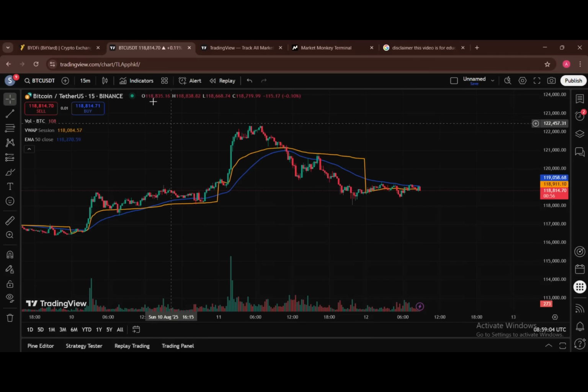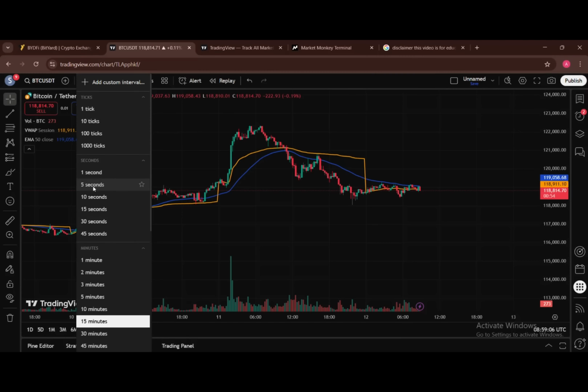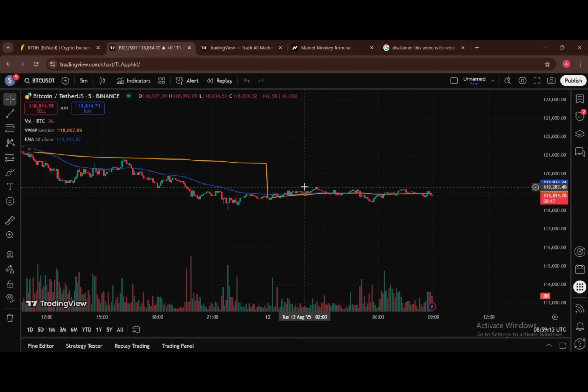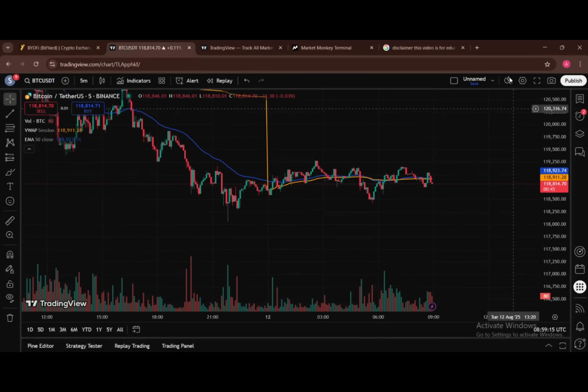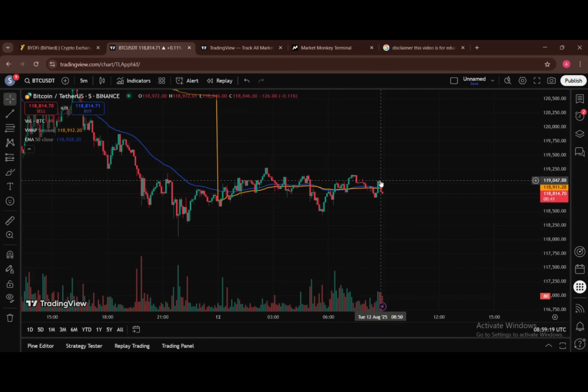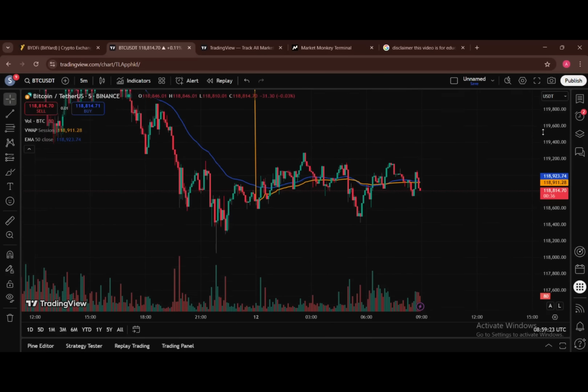Next thing we want to do is go to the 5-minute time frame. Okay, so we're at the 5-minute time frame. We can see that the actual price is fighting with the VWAP here. It's very simple to understand.